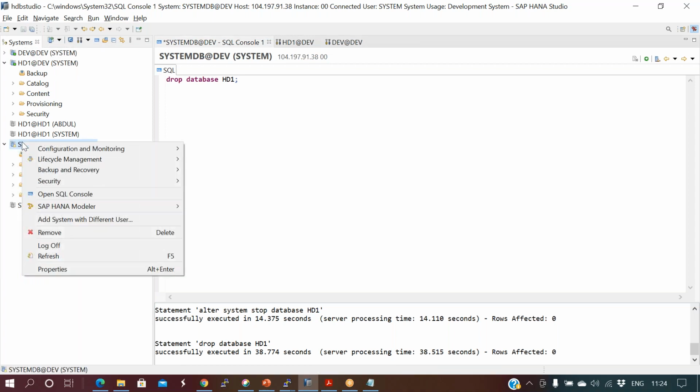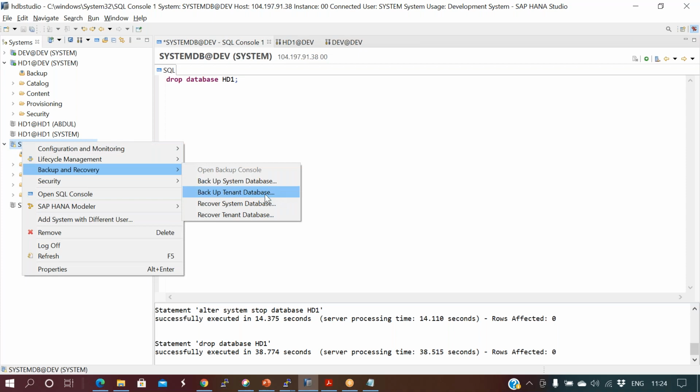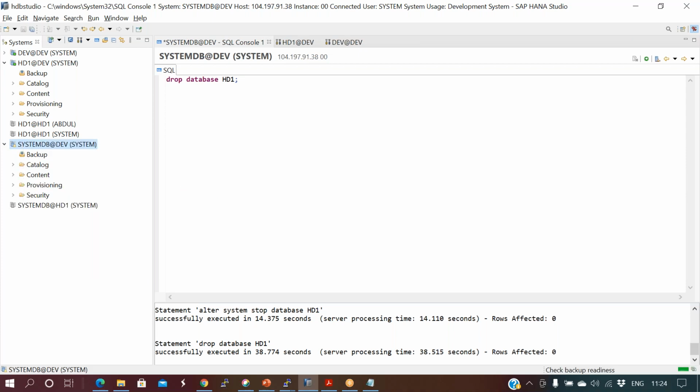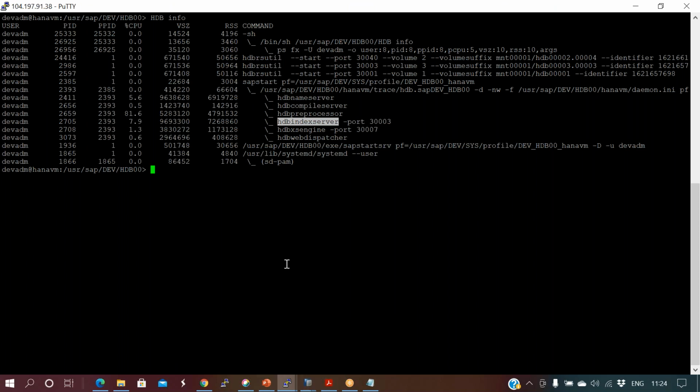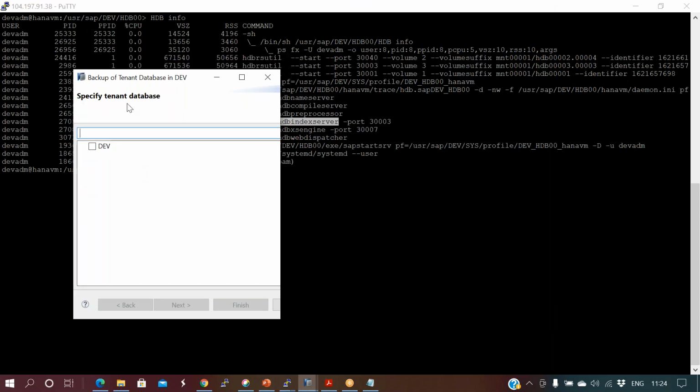Just right click on the system DB, then click on backup and recovery, and then click on back up tenant database. When you click on back up tenant database, it will list the tenant databases. So whatever tenant databases you have in the HANA system, with the SID name, it will show you. This is the easiest way to find out how many tenants I have. How many tenants you have, you can find out from the OS level, but what the SIDs of those tenants are, you can check like this.